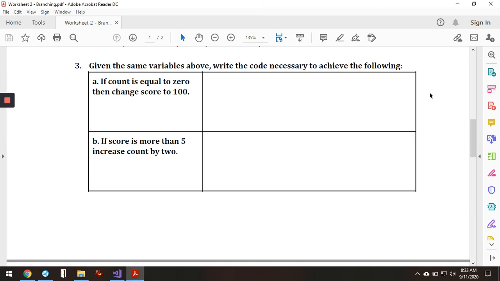Let's go to B. If score is more than 5, increase count by 2. So we'll create the skeleton again. Increase count by 2. To increase count by 2, I would just say count equals count plus 2, semicolon. Notice there's no semicolon at the end of the if statement or these braces.